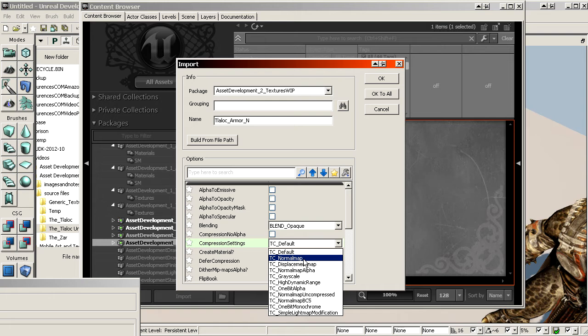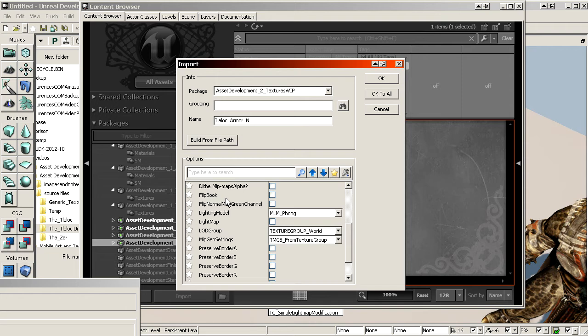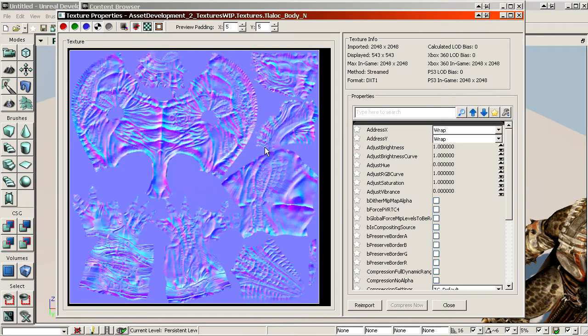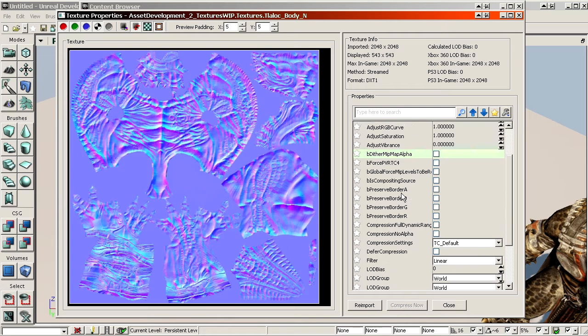is select Normal Map in the compression settings. In these compression settings you can pick different things, and the majority of them are rather useless or very specific, but the default one, normal map, does make a big difference. If you pick normal map, it will automatically set all the other settings correctly. And that's important because the following settings are really important.